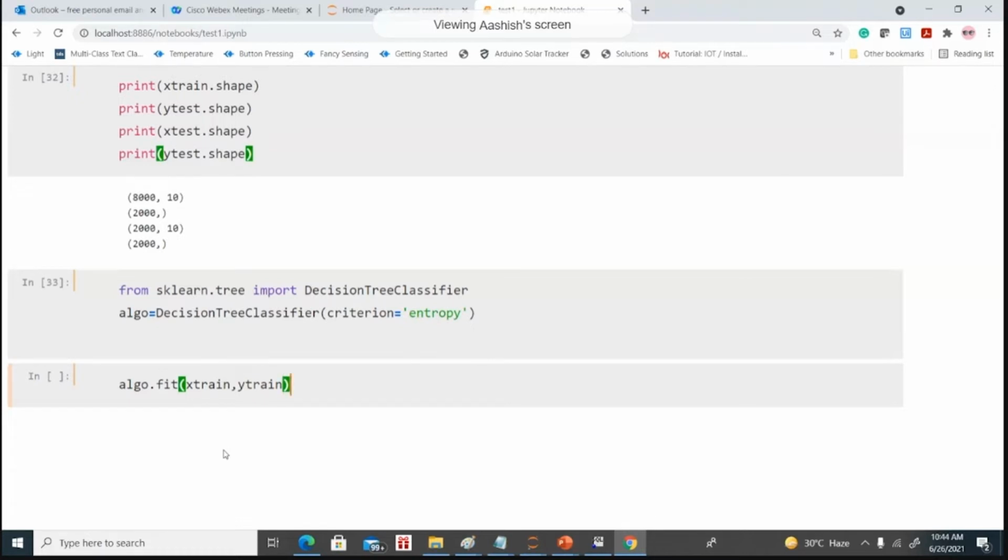Then algo.fit. We are just fitting on the training data here. You can also define many other hyperparameters like maximum depth and minimum leaf samples. All of this you can define as hyperparameters here in order to tune your model or get better performance. As of now, we are taking the default hyperparameters and only the approach is entropy. Now we are defining this algorithm and fitting our training data on this algo.